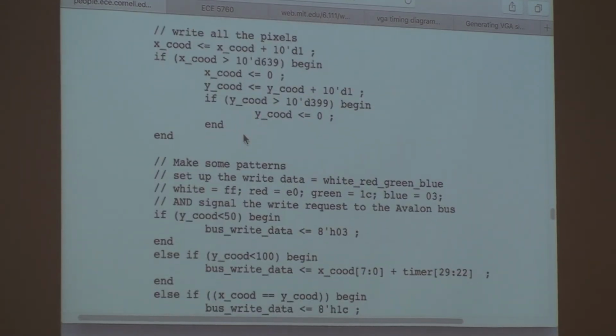So the minimum state machine is 2 states. Set up the addresses and the data, set the bus write to 1, wait until the bus ACK is true, and then go back to the first state and write a new address. It is not defined how many clock cycles happen between those states. You don't care, although for performance you might.